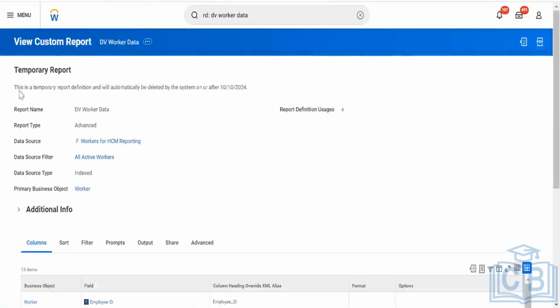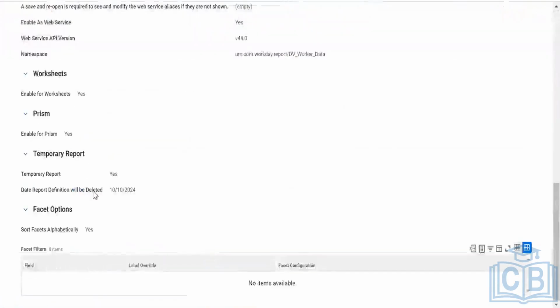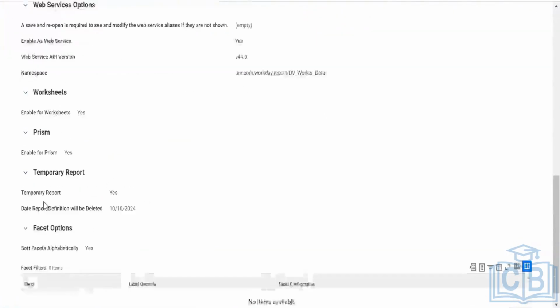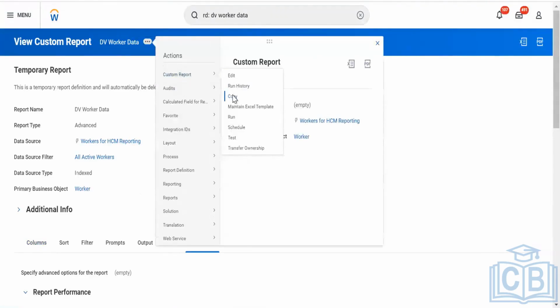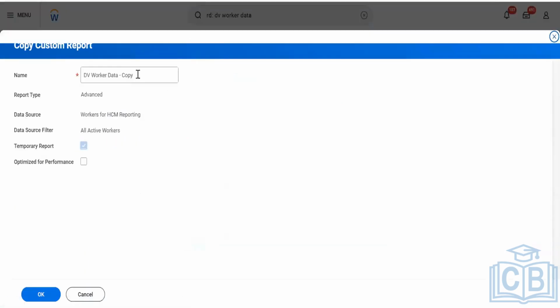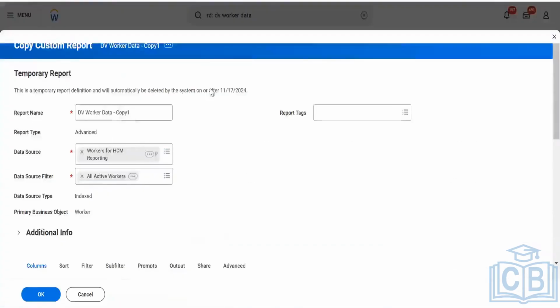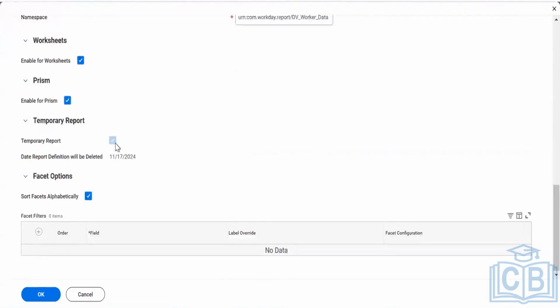This is a temporary report that is automatically deleted after some time. Let me create a copy of it and then drag in. Copy. Advanced option. It's enabled for everything.